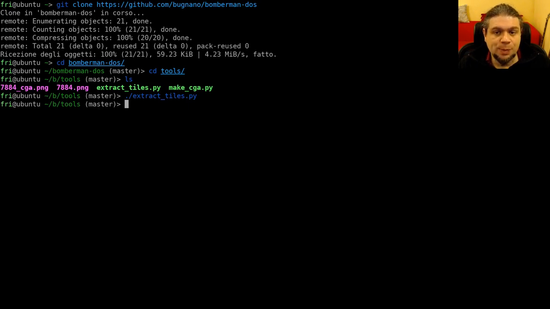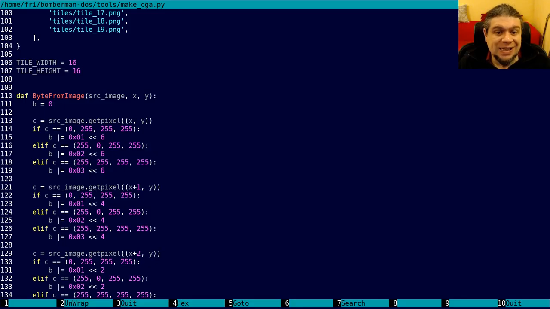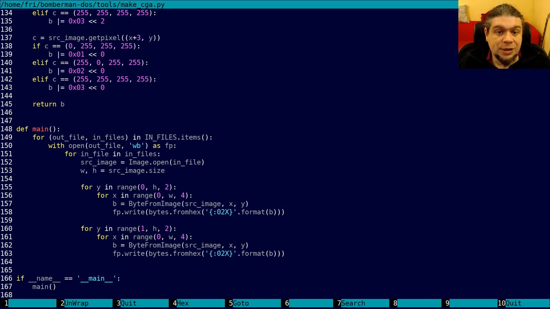Now that we have one image per animation frame, we can create our spreadsheets with a format that is similar to the CGA video memory layout. And to do so, I made the makecga.py tool. As the CGA uses 2 bits per pixel, that is 4 pixels per byte, first I'm producing the byte that contains the first pixels, and this is done by the byteFromImage function. Then, given that the CGA memory layout is interlaced, I'm writing the file first with the even lines, and then with the odd lines. This will allow us to show the image faster and with fewer operations.